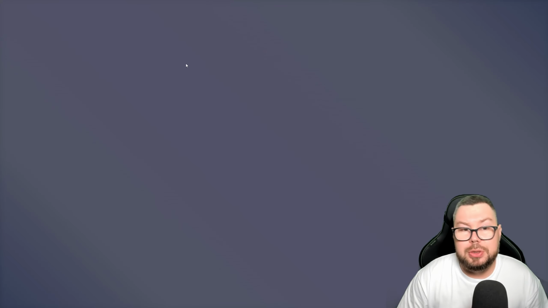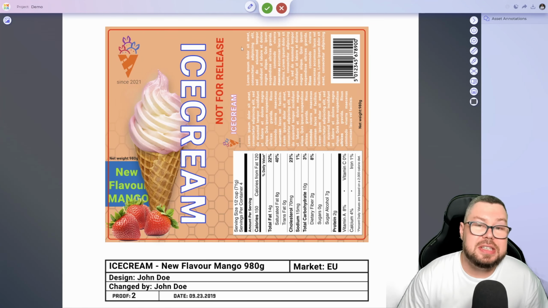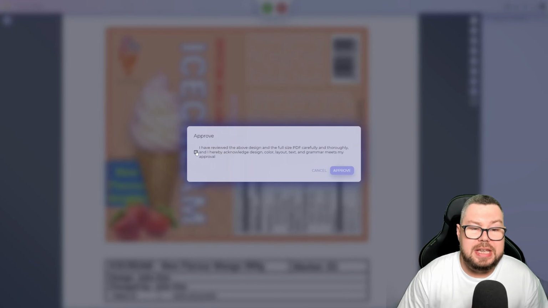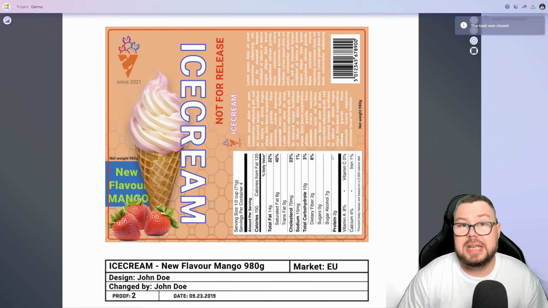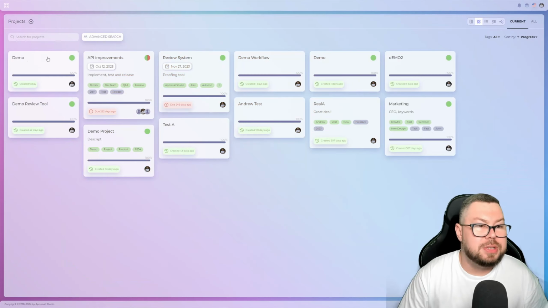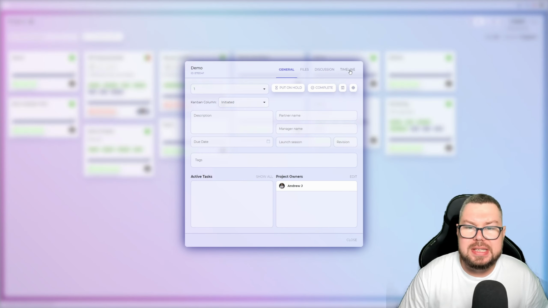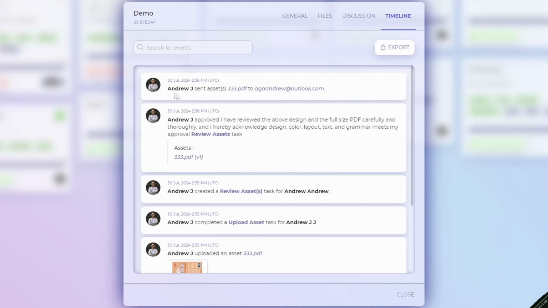Let's open it up. As you remember, the condition was that as soon as the task is approved, it will be sent via email to our production team. So I'm approving this task. Let's get back to the dashboard. And here's our project. You can see that it was approved. Let's open it and let's see the timeline. And you will see that Andrew sent this file to the production team. So as you can see, everything is simple.